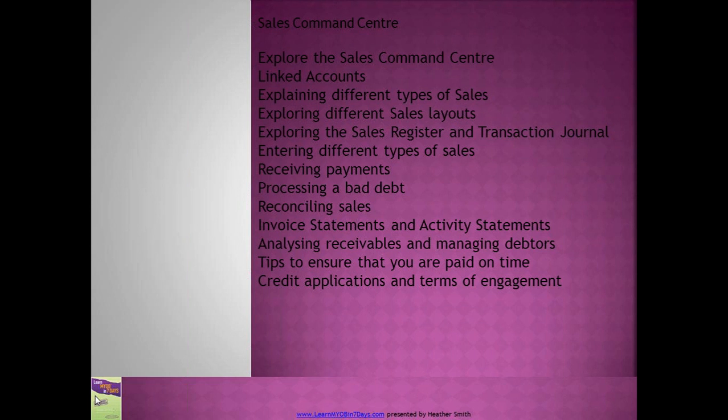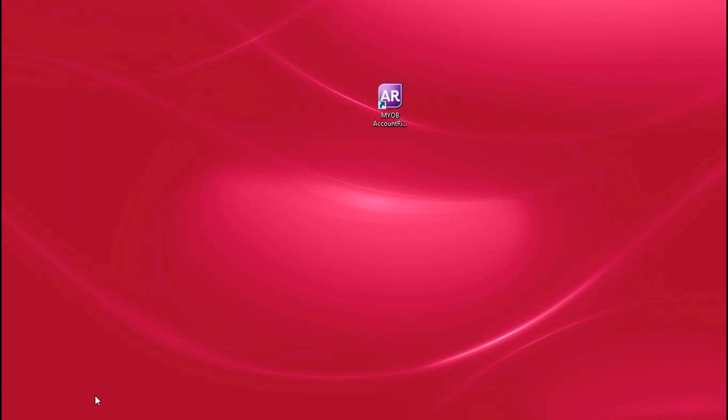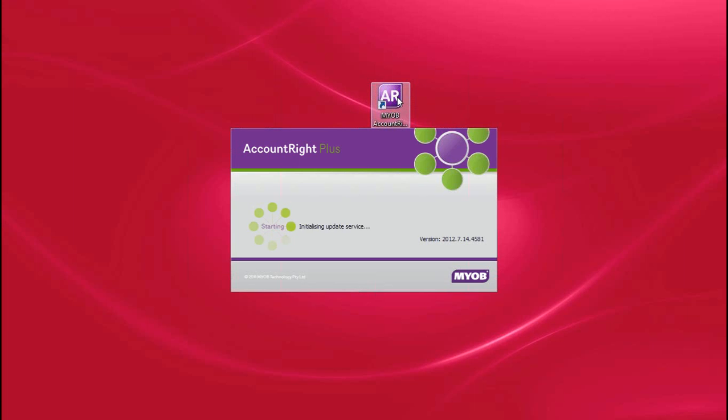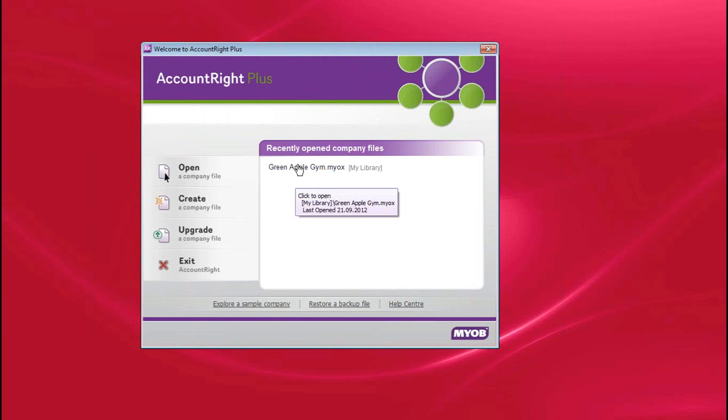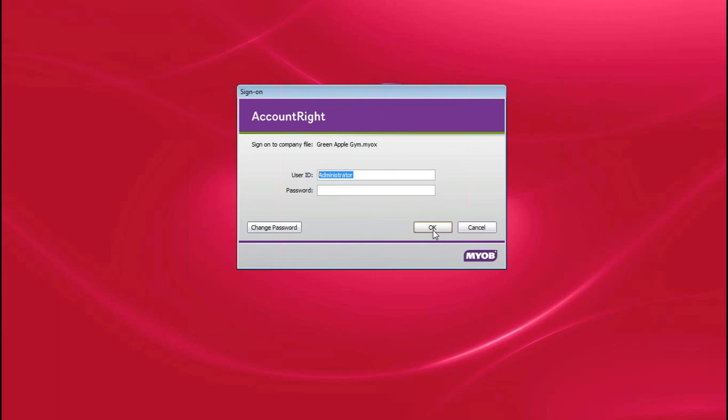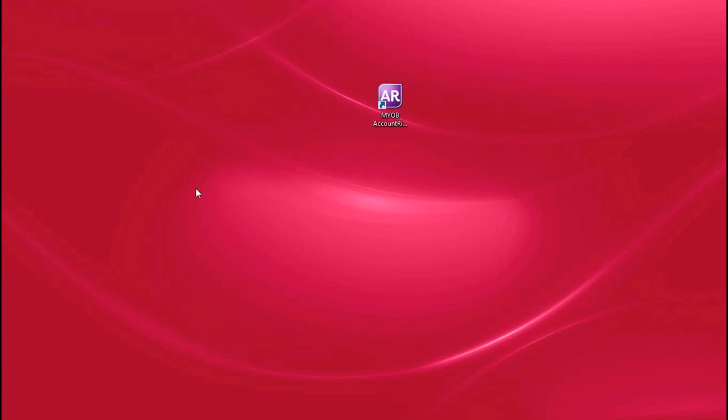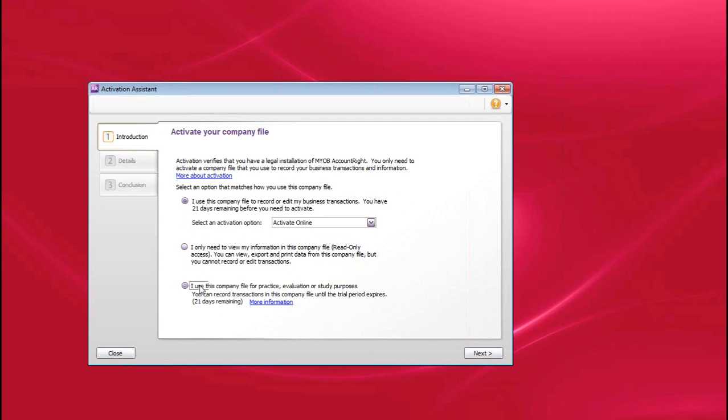So if I escape out of there, I'll open up MYOB. Now if you already have it open, that's fine, just keep working with it. But for those of you who perhaps shut it down from the last session, this is how we go through opening it up. Click on it, and mine actually opens up on the screen that you can't see, but I'll pull it across. Select Green Apple Gym. Select OK. Select this very last option.